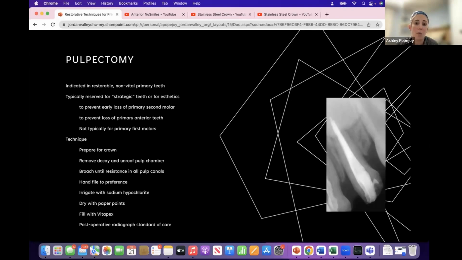But the other reason why we don't do these as often on primary first molars is because those canals are very thin and the dentin walls are also very thin. Those roots are very spindly. And so there's not as much room to really be able to get some Vitapex in there and do a really good job on those pulpectomies. They can be done though. Technique wise, again, I would prepare for the crown first, and then remove your decay and unroof your chamber.